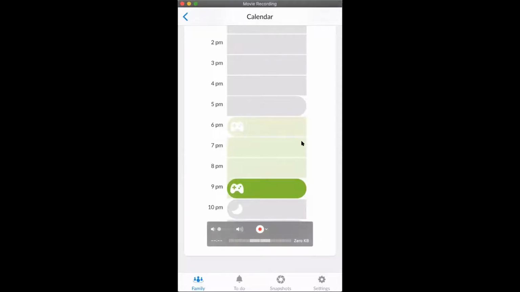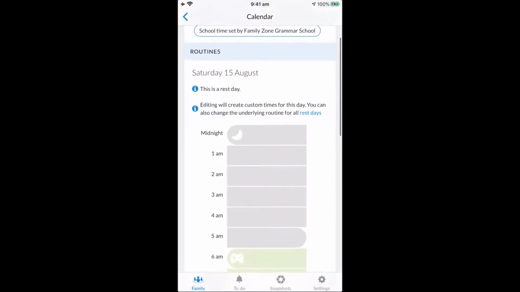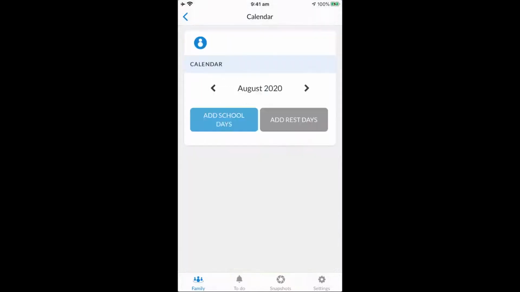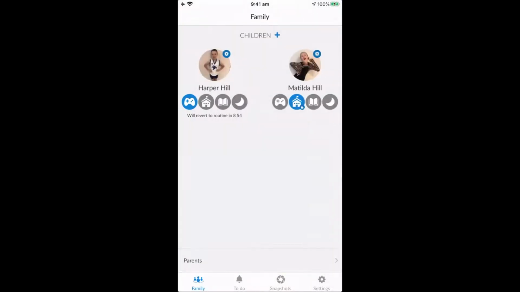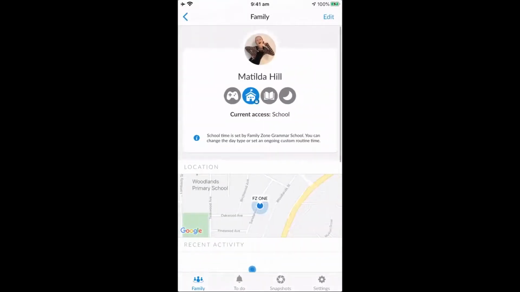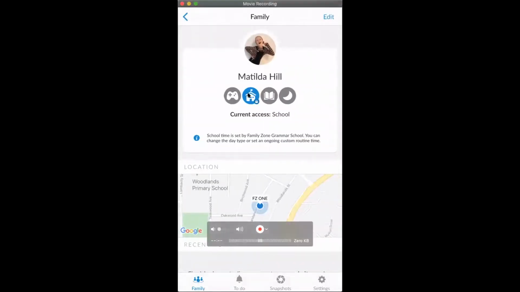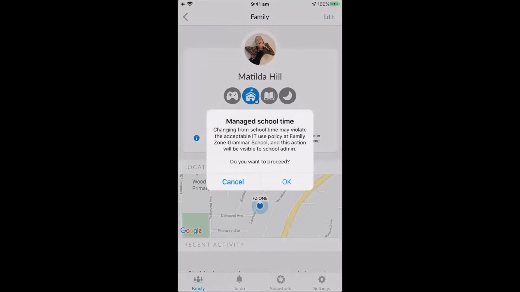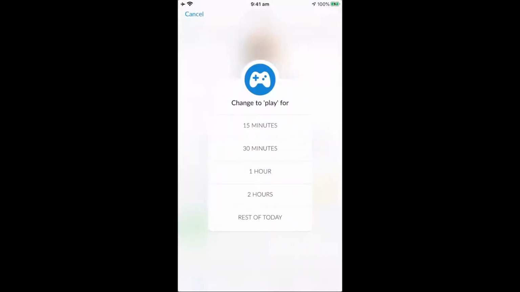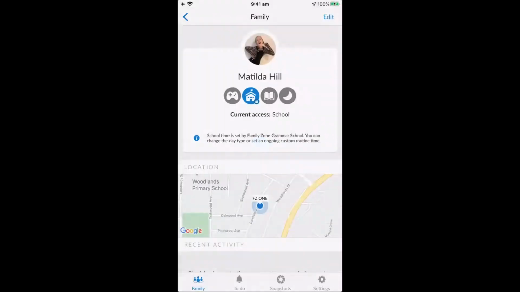Now, the last thing that I'm going to show you is a really handy tool on how you can quickly manage your children's screen time. So let's go back to Matilda's profile here and click on her. And you can see up the top here that Matilda's currently in school time. But if I wanted to quickly change the access period that she's in, I can just select the time that I want to change to, let's say playtime, for example, and I want to give her an extra 30 minutes to do what she needs to do.